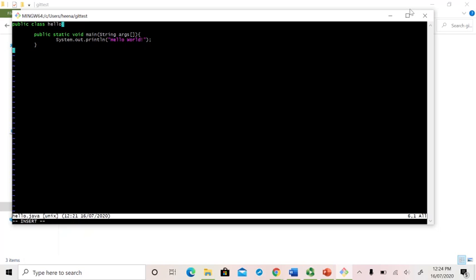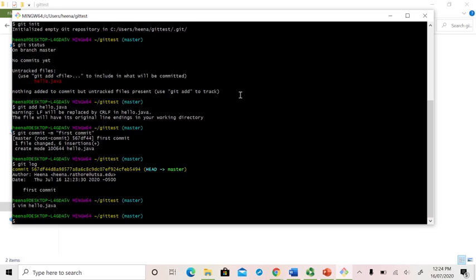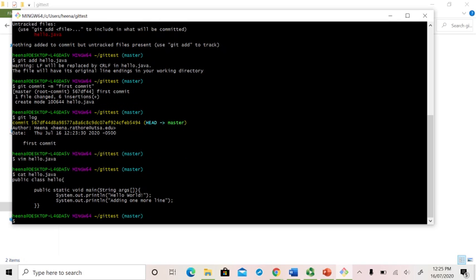So I click on insert, and let's see, where is the cursor? Okay. I want to add one more line, so let us do that. System.out.println, and I'm saying adding one more line. Okay, once I have done this, I come back. Let's see if that change has been made. So I see there are 2 lines.